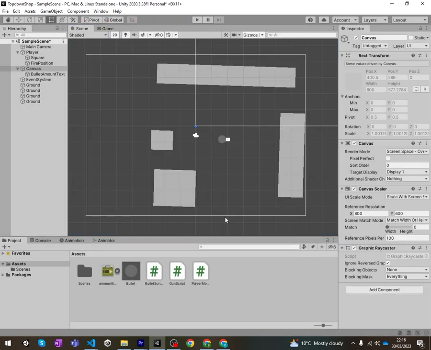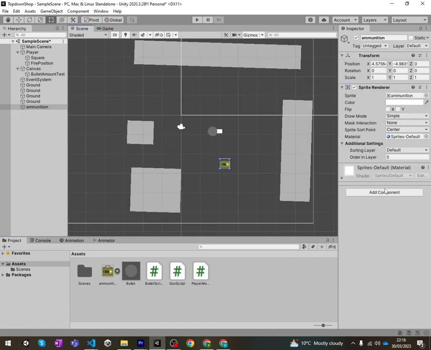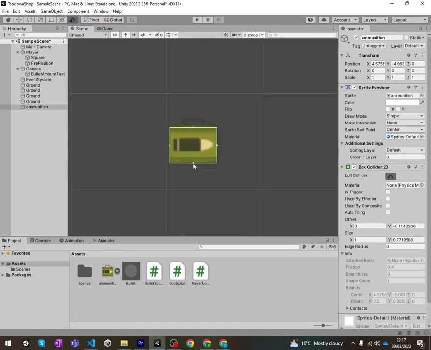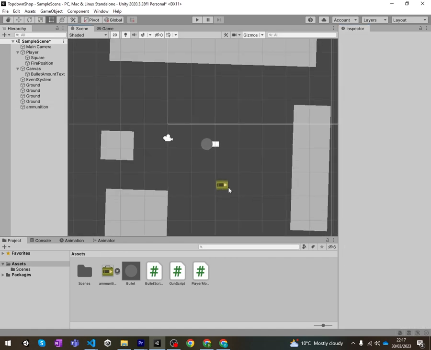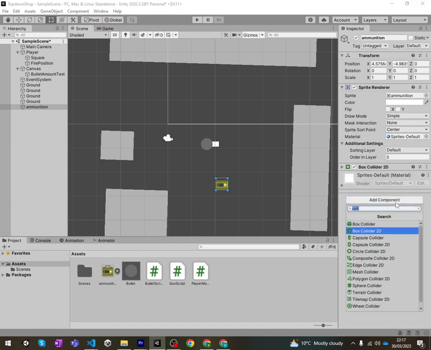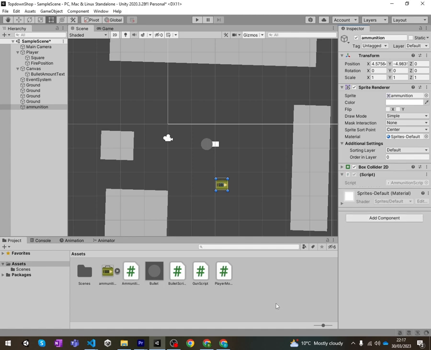We can shoot and all, but if we run out of bullets, we can't really get them back. Okay, drag the ammo sprite into the scene, give it a box collider, and edit the collider if you need to. Then enable is trigger. Now add a new script called ammunition script and open it in Visual Studio.